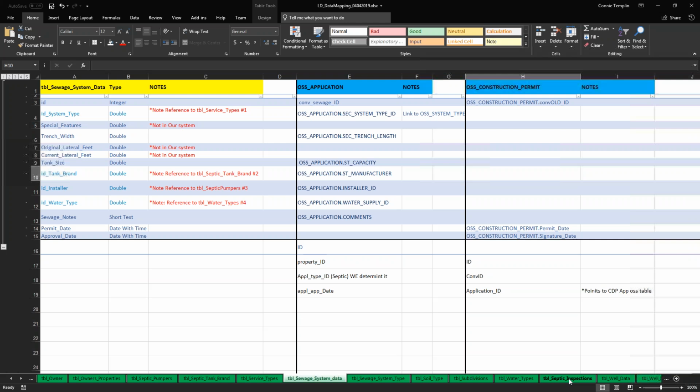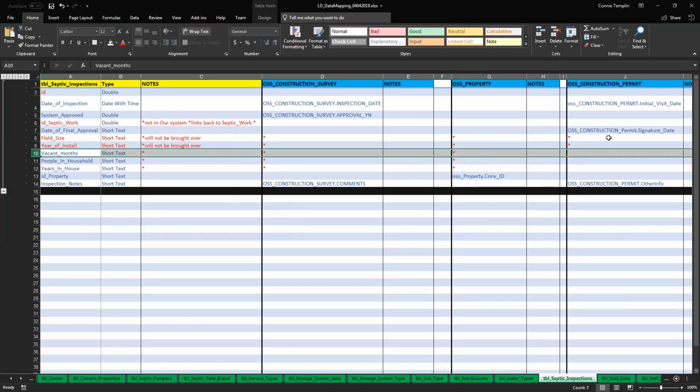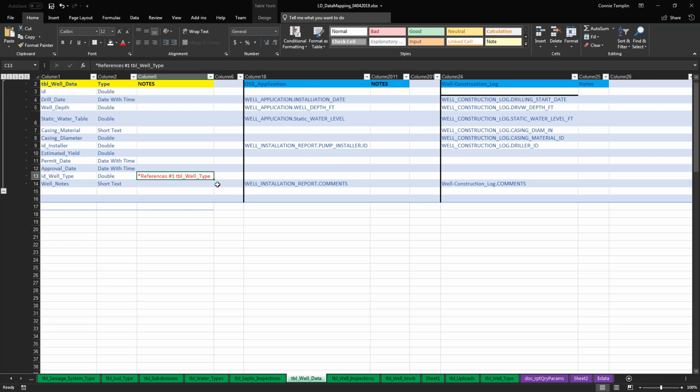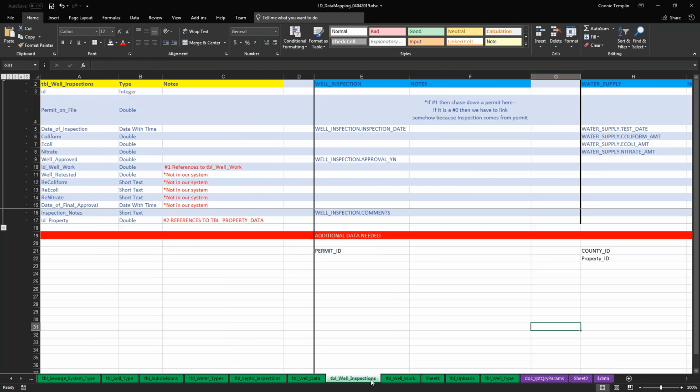Okay, and let's see. Okay, so we got this one. We're going to bring them over. There's a table down over there. Well data. Okay, well data, pretty much done. And we have a reference over here too for your well types. And notes. That one's good to go. Here's one with the red. Let's see. Well inspections. This goes over to, we figured out this one.